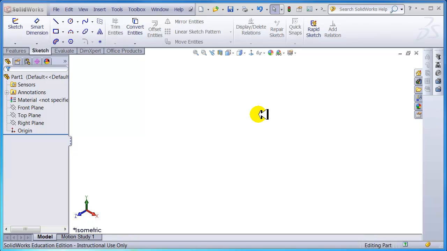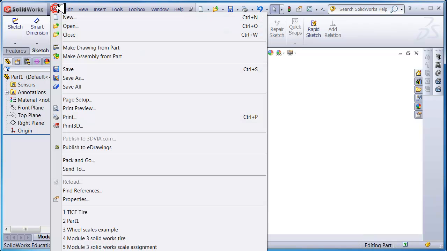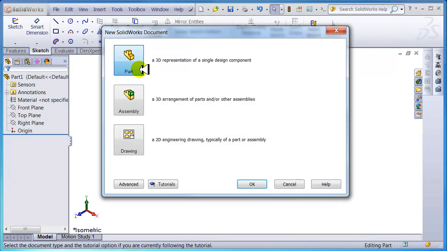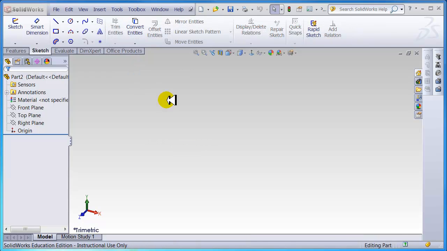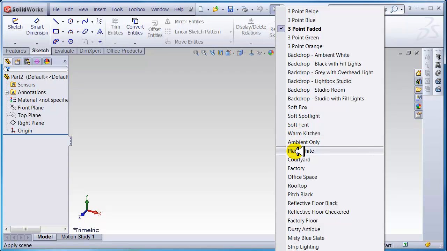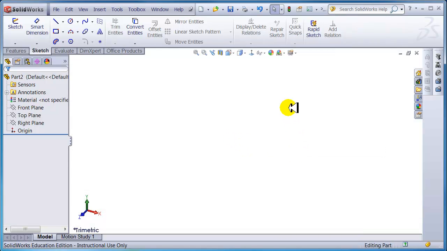Let's go ahead and start a brand new part file. So underneath File, I'm going to go New, and I'm going to double click on Part, and that will give me a brand new part file. I'm going to change my background to white so it's a little easier to follow.